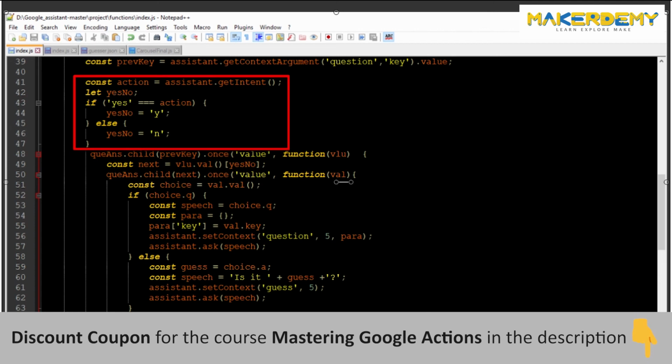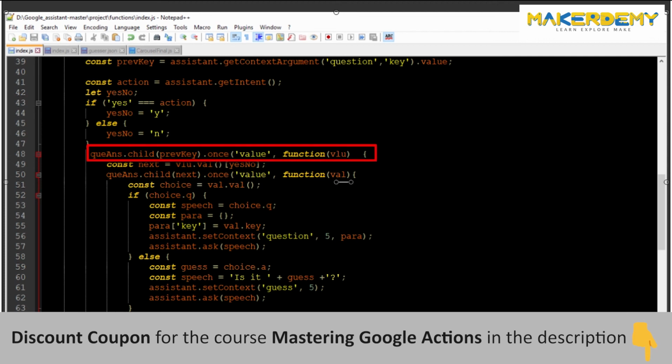Using the if-else conditional, the variable sNo is set with either the character y or n to be used to get data from the database. Then, as before, move into the JSON branch using the once function. Now, this value contains the whole JSON branch, but what is required is the question directing key or the answer directing one, which is obtained and stored in the variable next.